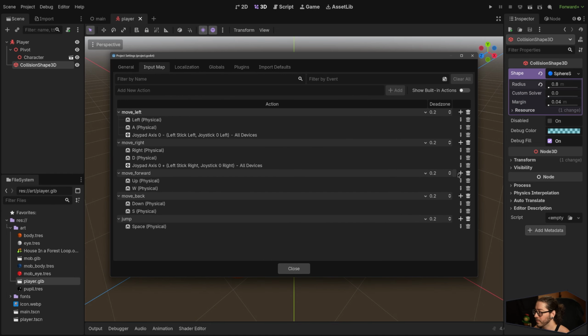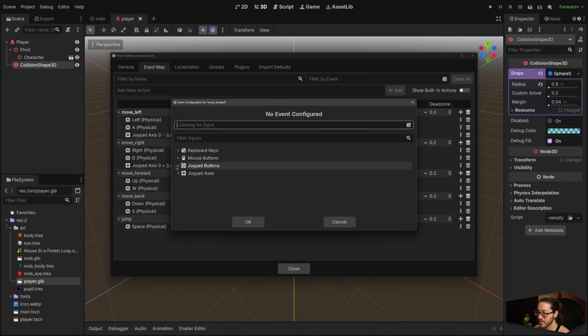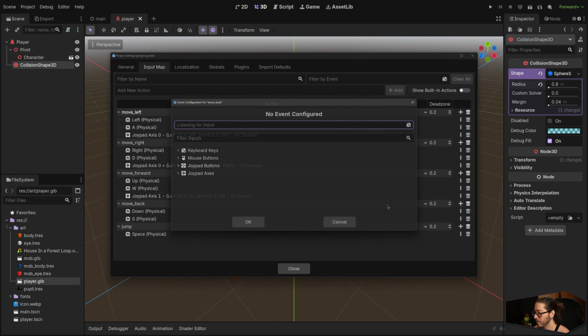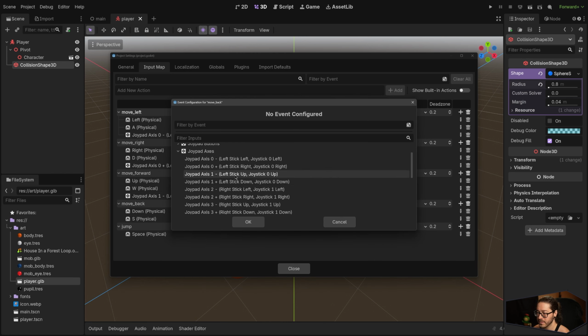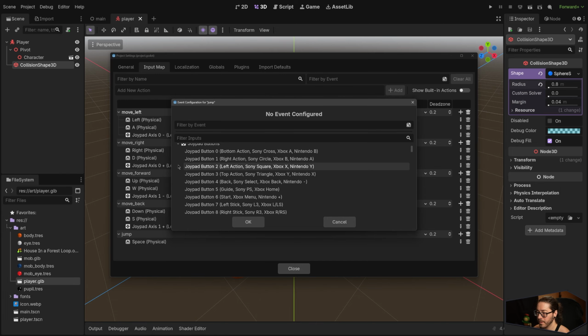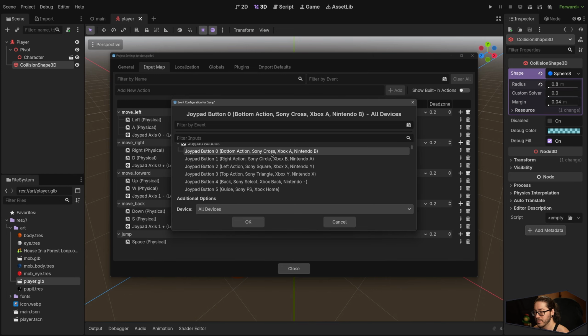Go ahead with that. Move forward will be joypad axis 1, left stick up, joypad axis 1 negative, left stick up, joystick 0 up for all devices. Move back will be joypad axis 1 positive. That one, joypad axis 1 positive, and then hit OK. And then for jump, we're going to go to joypad buttons, and it should be joypad button 0. Bottom action, Sony Cross, Xbox A, Nintendo B, and hit OK.